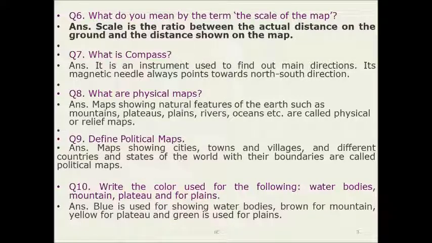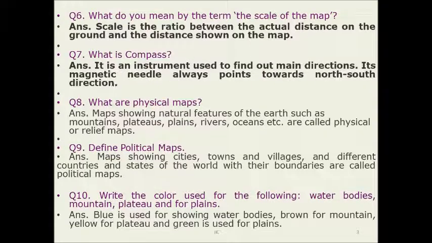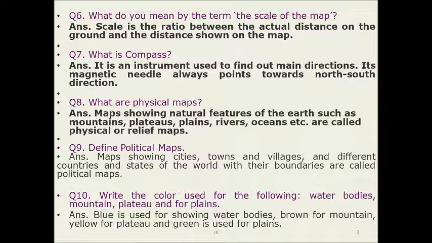Question number 7. What is a compass? Answer. It is an instrument used to find out main direction. Its magnetic needle always points towards the north-south direction. Question number 8. What are physical map? Answer. A map showing natural features of the earth such as mountains, plateaus, plain, rivers, ocean, etc. are called physical or relief map.